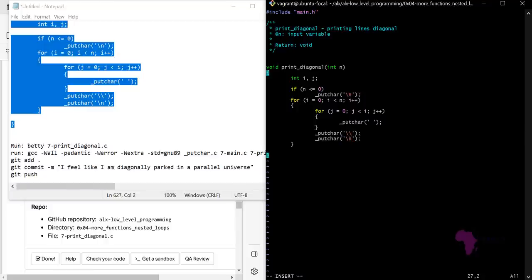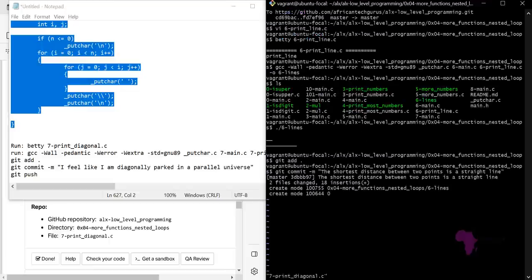Then it also checks for j is 0, j is less than i, j plus plus, to give the space. That is the number of spaces it will give. So you will notice that as the code runs, the more times you give, the more it moves away from the margin. So let's now escape like this.